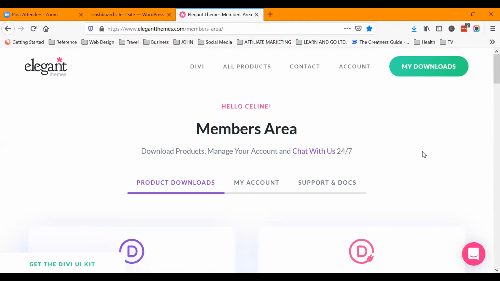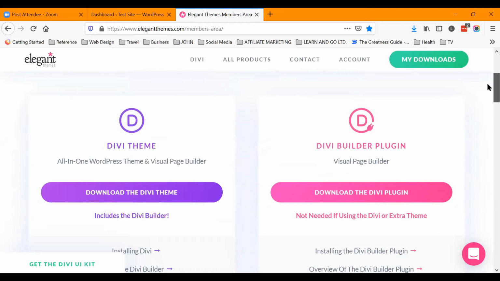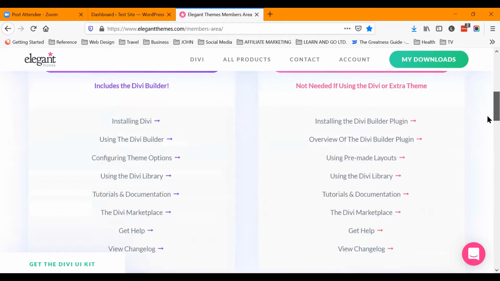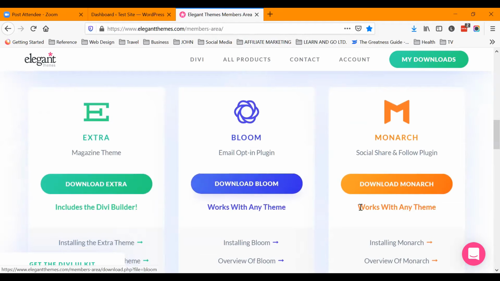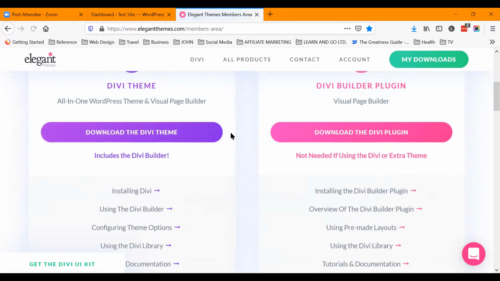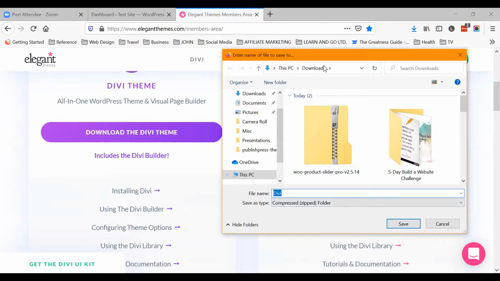So here we are on the back end or members area of Elegant Themes, and this is where you will find the downloads I had mentioned just a second ago. So here is the Divi theme, and further down are Bloom and Monarch. So simply click on download and then save either to your downloads area or an external hard drive, whatever you prefer.